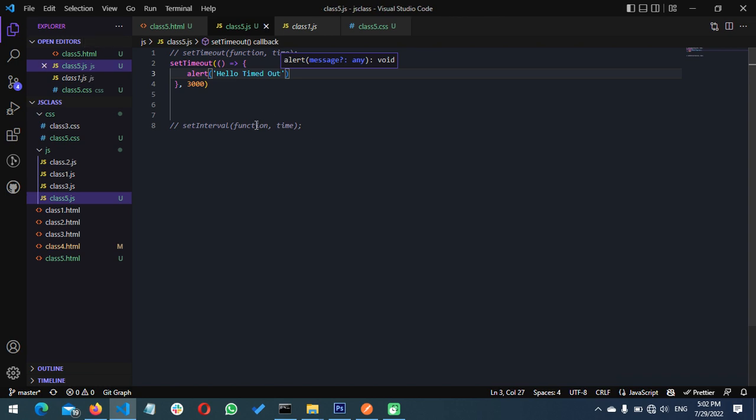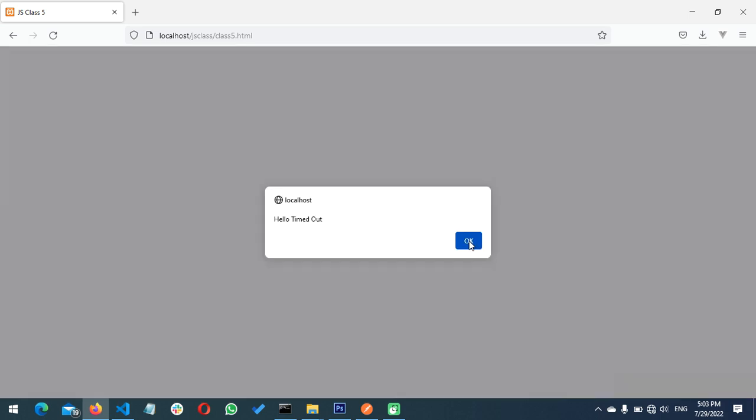So if we do this, then we refresh our page, nothing happens. Wait for 3 seconds and it triggers. You understand? We click on this, it's gone, and does not come back again. So that's for timeout.